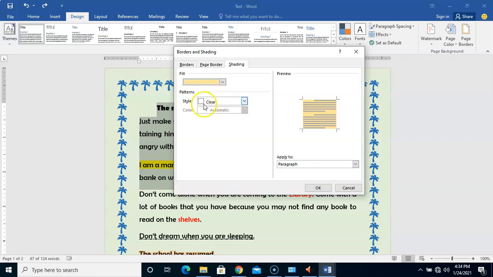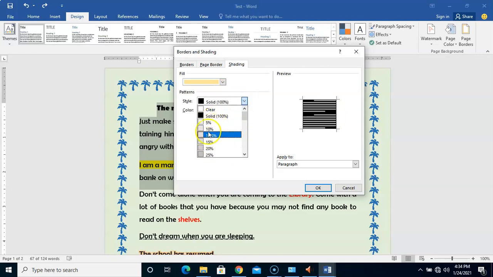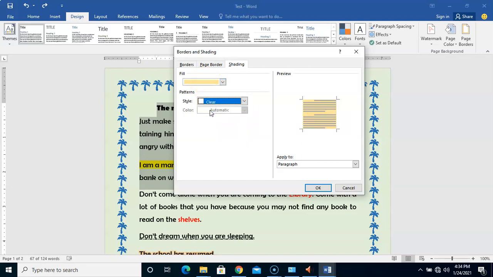Now what pattern do I want? I am the one to select that. If it says solid, it will be dark. Can you see that? So you can play around with the percentages and see the output. But if you want the exact color here to come out, you say clear. Do you understand? So that's the way it is.